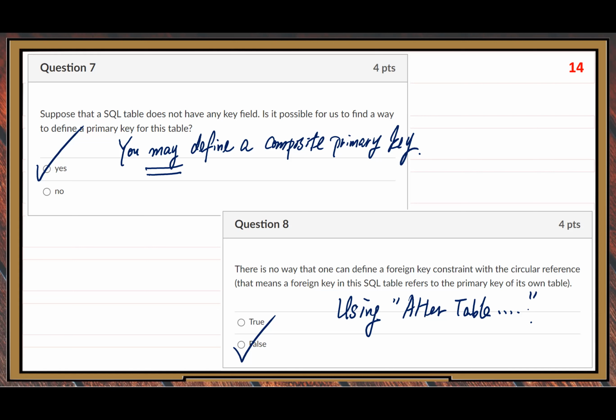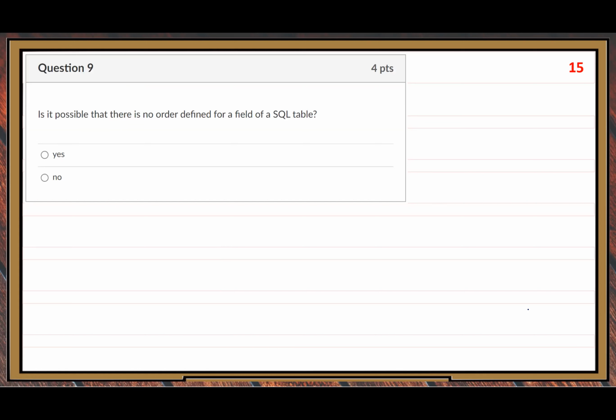But alter table allows you to do modification after the table is created. So you just define the table first. Then later, when this table is created, you're allowed to alter the table by adding this foreign key constraint. So that's simple. Just check your understanding of that simple point. Next question. Is it possible that there is no order defined?